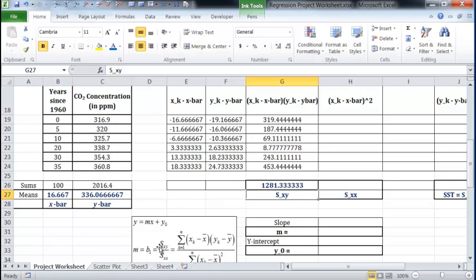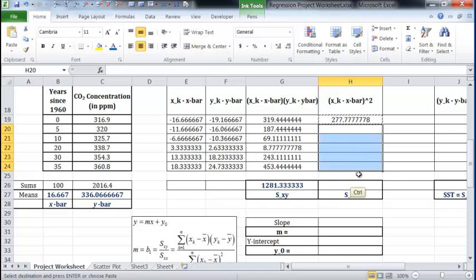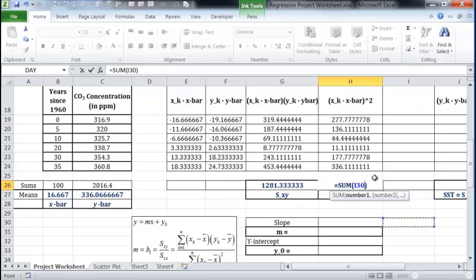That's s sub xy. Now I also need s sub xx. So what that is, you take the x sub k's minus x bars, in this case this cell right here, and square it. And we do that, copy and paste all the way up and down, and we add those up. Whoops. Got ahead of myself there.